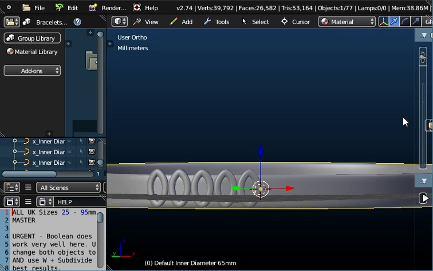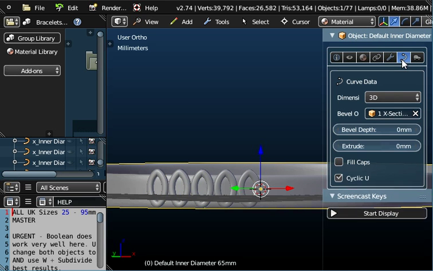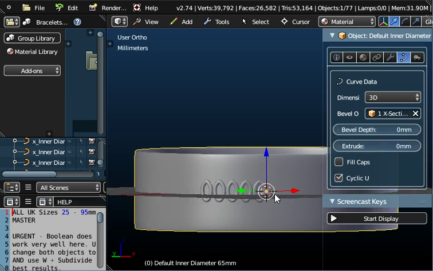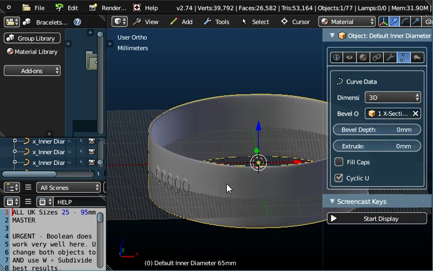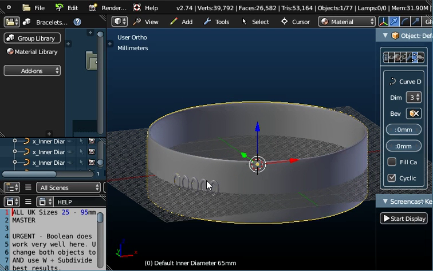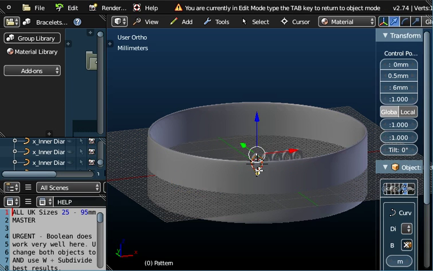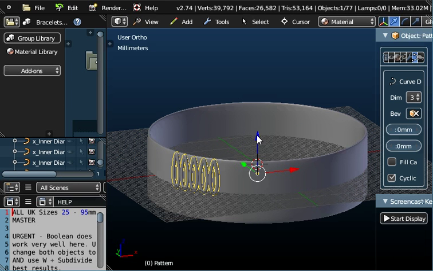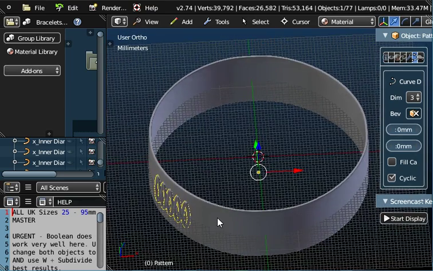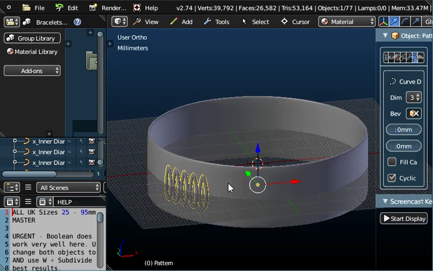We can actually change the bracelet size as well. So I can make the bracelet deeper. Okay, so very quickly and very easily you can modify the bracelet and modify the pattern. So I'll just make the pattern a bit bigger and just reposition it on the bracelet. So these are the sorts of things that you'll learn if you come on one of our courses.